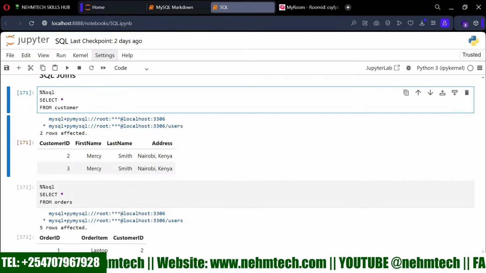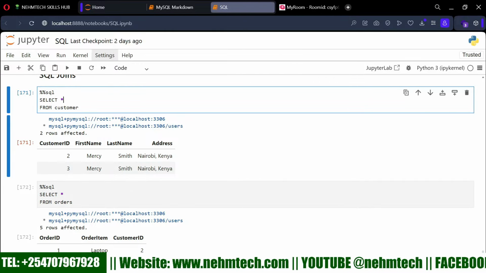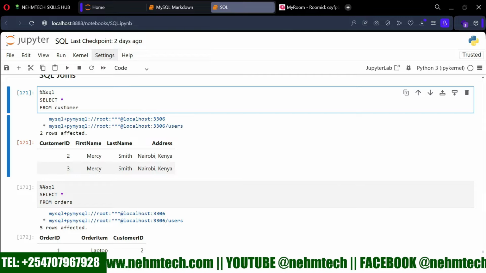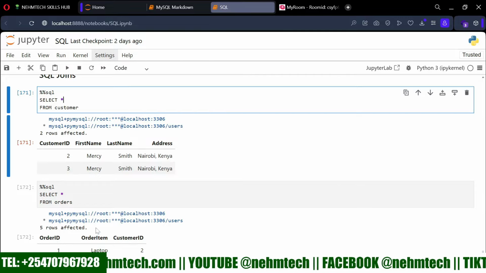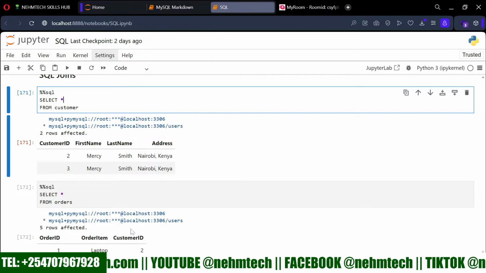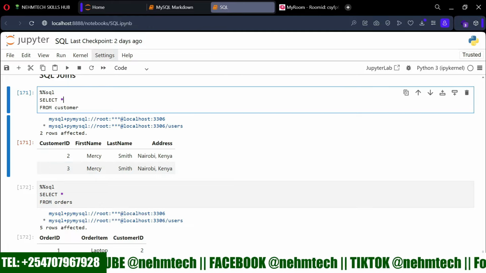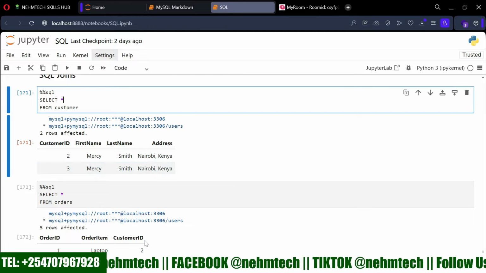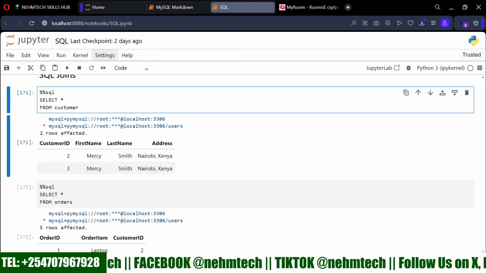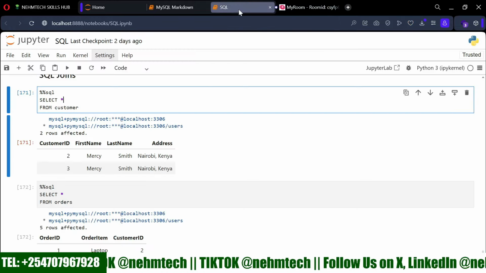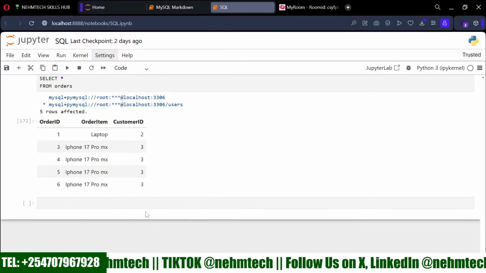What is common between these two? We have the customer ID on the customer table, which is the primary key, and the orders table is referencing it as a foreign key, also through the customer ID. So these are the common columns that I will be using to link the two tables. It's like this part of the intersection. So I want us to begin with the inner join.